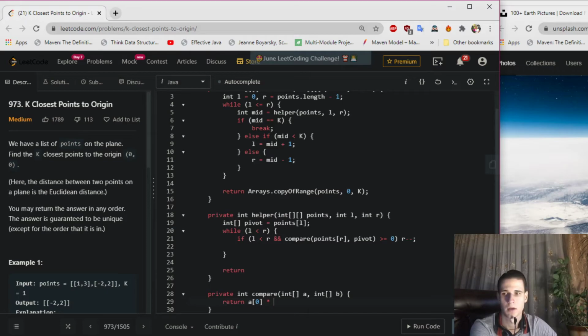multiplied by A at the position of 0 plus A at the position of 1 multiplied by A at the position of 1 minus B at the position of 0 multiplied by B at the position of 0 minus B at the position of 1 multiplied by B at the position of 1 as well.